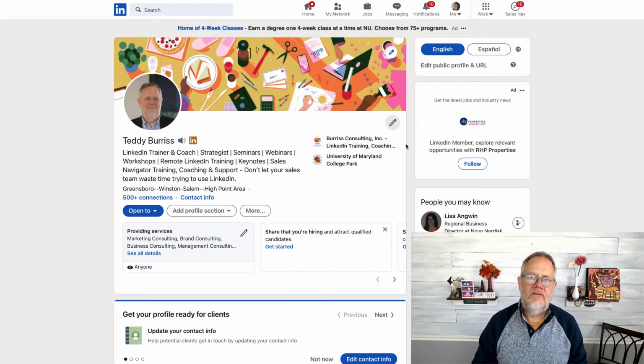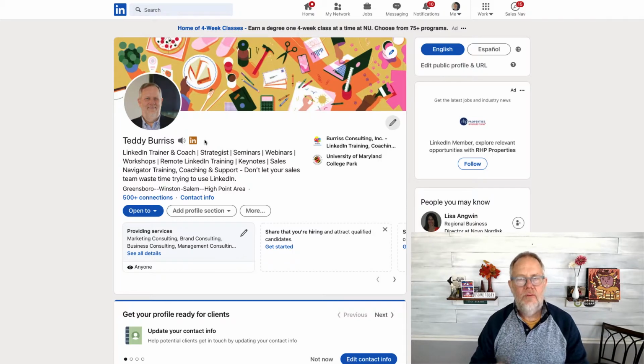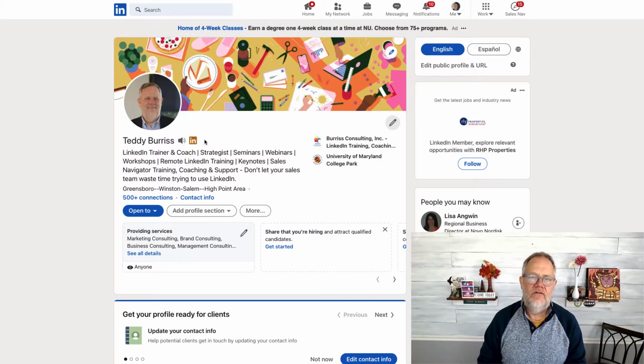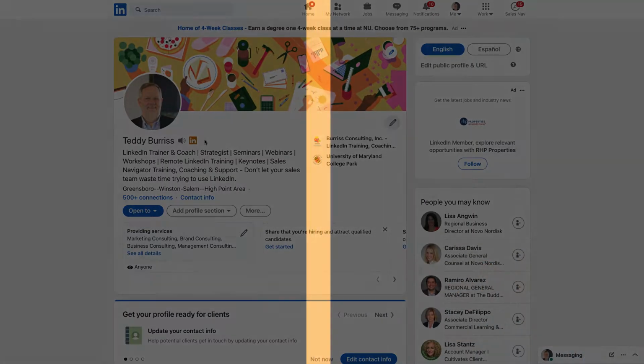What I'm going to share with you today is how to manage, either enable or disable, the display of the gold IN on your profile, as well as how to manage your open profile settings in LinkedIn if you're a premium subscriber to LinkedIn products.